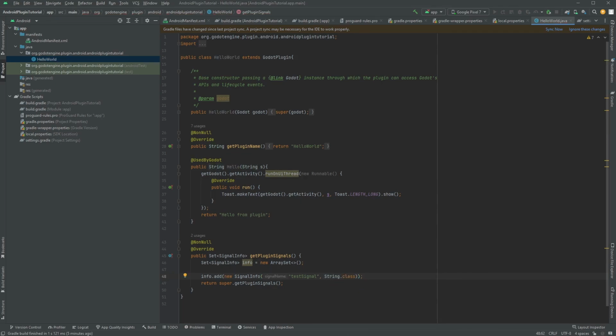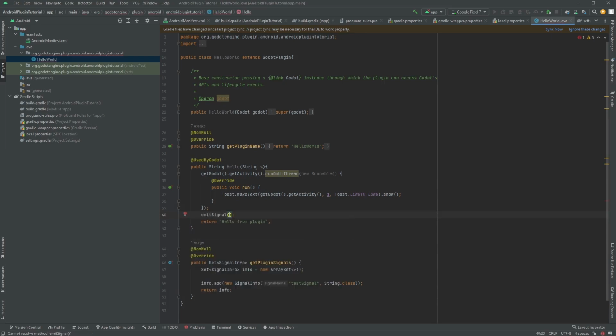And then we need to go ahead and return that information. So instead of return super, we'll just return our info like that, which is our array of signals. And then if we want to emit that signal, we can basically just fire it off. So we'll say emitSignal, and then we just pass in the name of the signal. In our case, the name is going to be test signal, and we'll pass in some kind of string value. So we'll say string from signal like that.